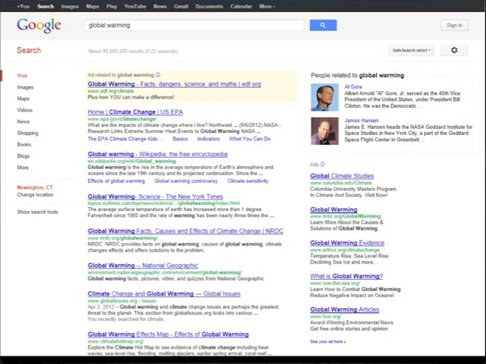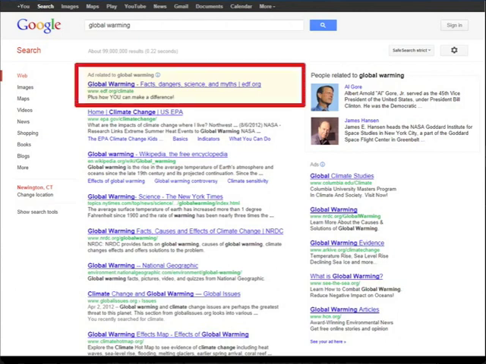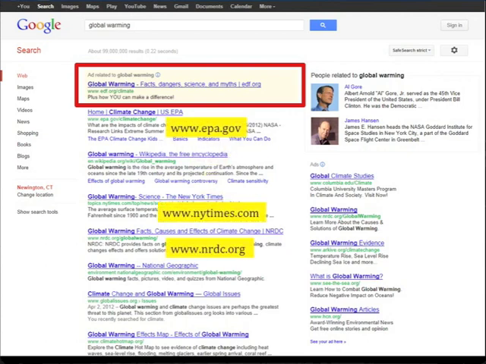The results page contains several clues that can help you choose a quality site. Notice that the very first result with the tan background is actually an advertisement that a company or organization paid for. That's not a good choice for our research. Other top results include a .gov, a .com, and a .org.